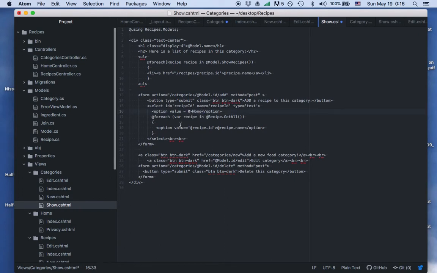This option is so that in case you don't want to add a recipe to a category, that's what you would leave it at. We give it an integer value of 0, and each recipe name in this list will also have a value which is going to be their ID, and that value is going to be saved into the join table, so it's important that the value for these are the ID. So this is our form to add a recipe to the category.